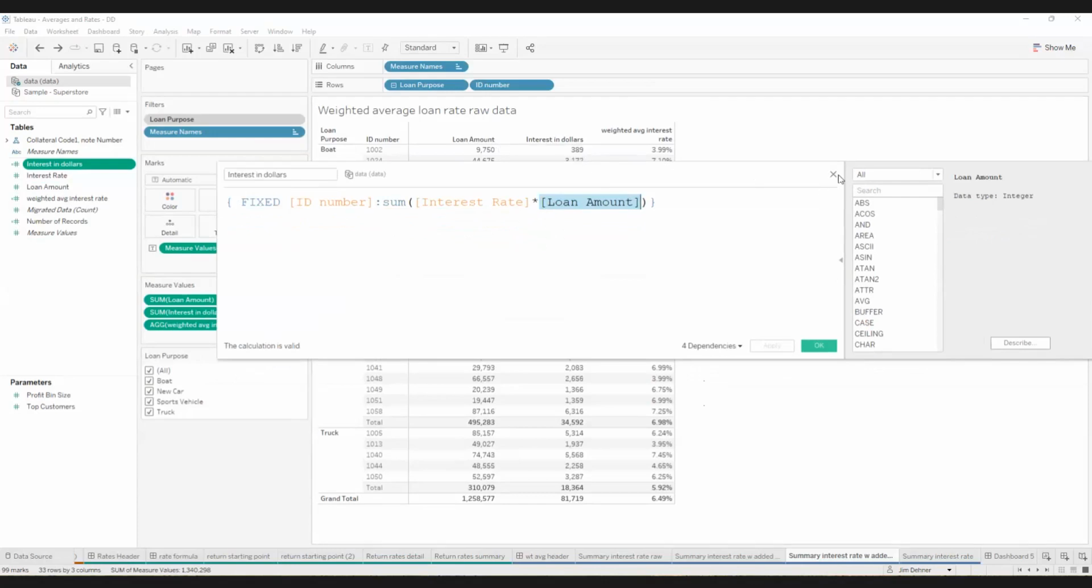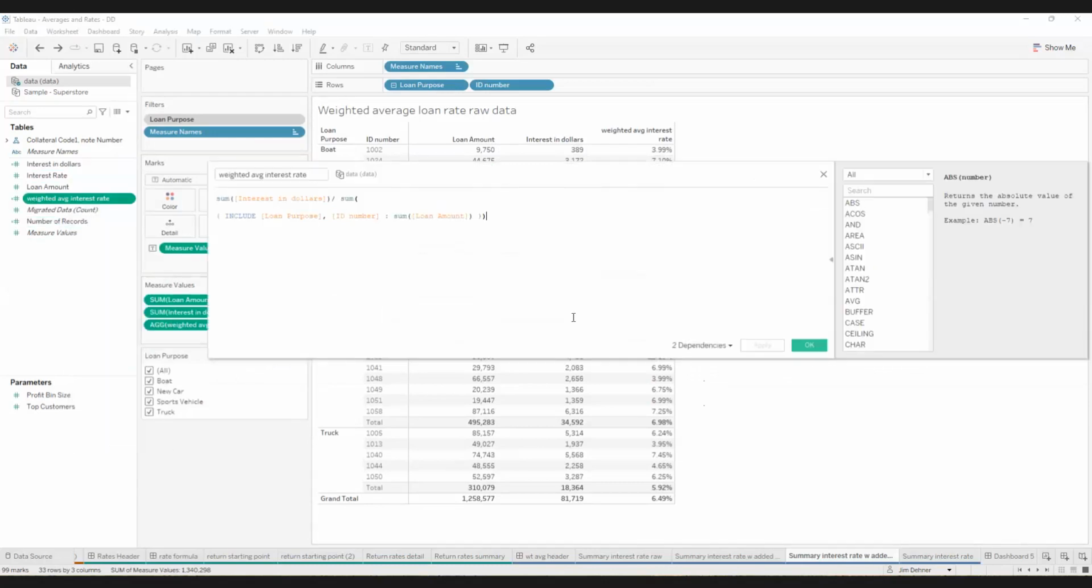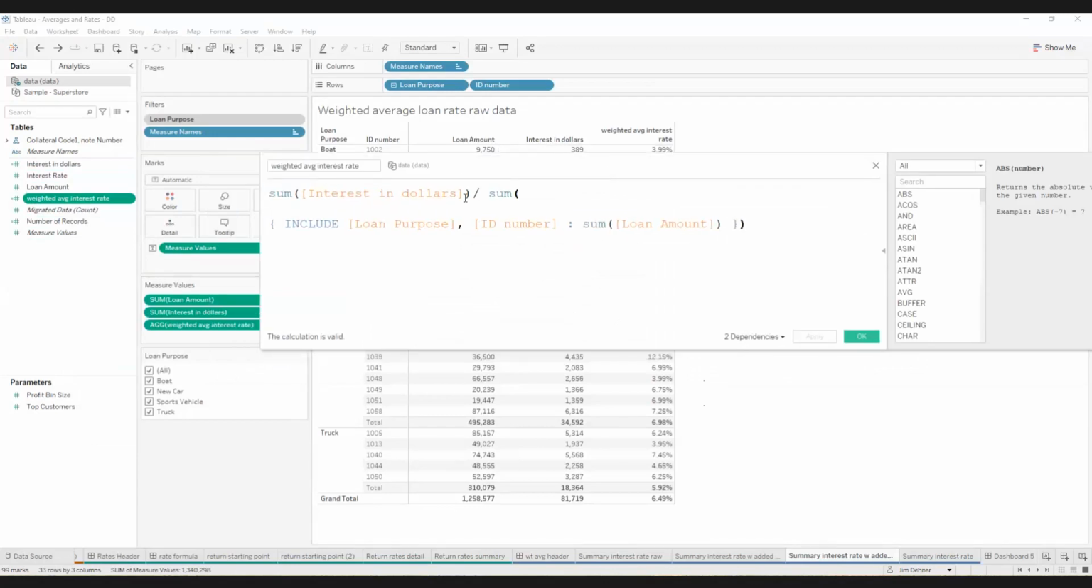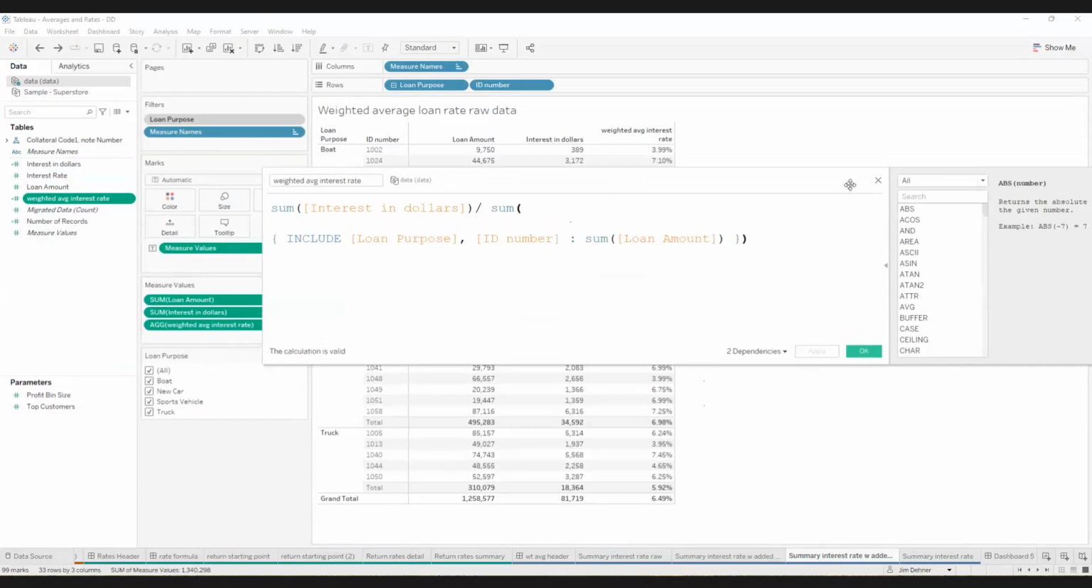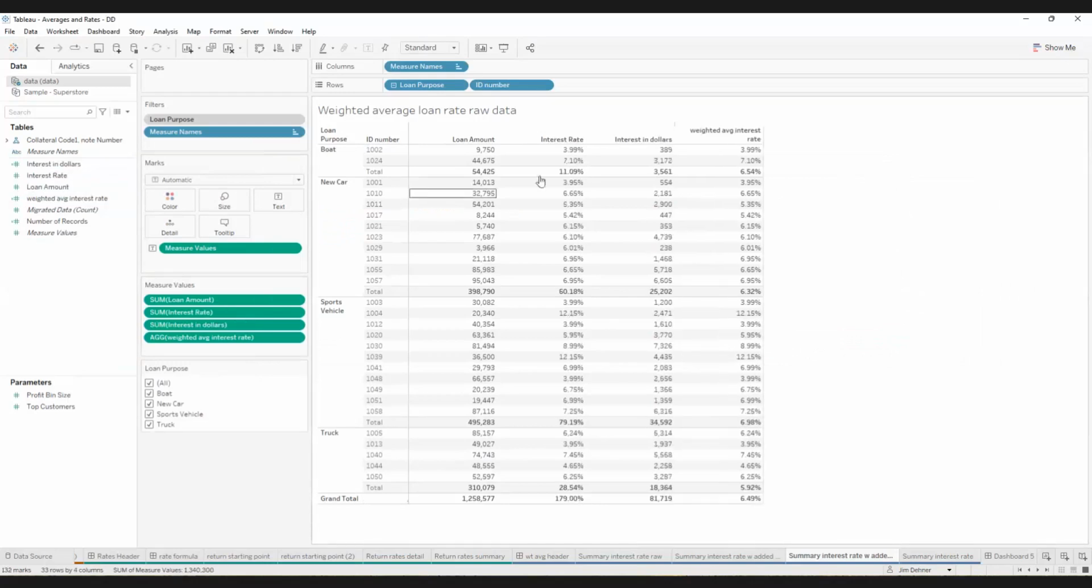And then we want to come back and divide that by the total weight. To do that, we're going to take our numerator, which is the interest rate in dollars, and divide it by the sum of the loan amounts, or the individual weights. And we get a value that looks like this. Now I'm going to put this back in here. This interest rate is our base data.